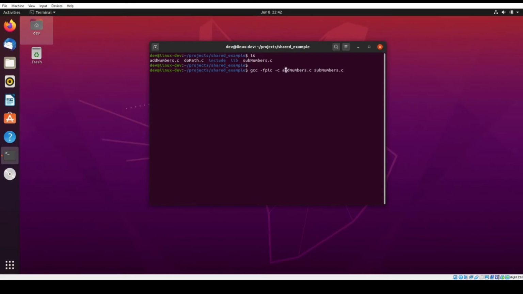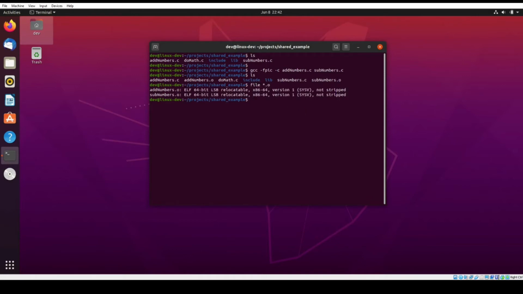Okay, what this does is tells the compiler to compile these source files into object code, but not to link them, not to run the linker. So those will result in two object files. Okay, so we see here we got the addnumbers object file, and we've got the subnumbers object file. If we look at these, we can see they're both 64-bit relocatables, x86. So the next thing we're going to do is compile these into a shared library.